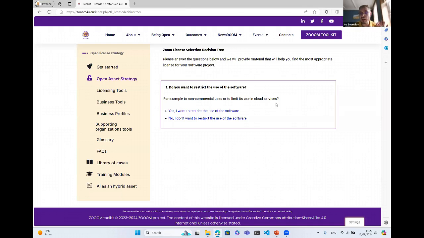For example, if you want to say, I don't want people to be using my piece of software for commercial purposes, or I would like to avoid big cloud computing service providers from taking my software, uploading it to their platforms and offering it as a service without me actually getting anything. So I want to prohibit them from doing this. If you want to insert any such sort of restriction in the way you distribute your software, then that would not be compatible with the open source definition.